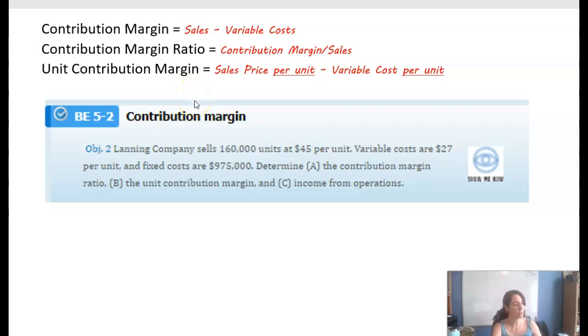All right, so let's look at this first one, 5-2, Land and Company. It sells 160,000 units at $45 per unit. Variable costs are $27. Fixed costs are $975,000, and they want you to determine contribution margin ratio and unit contribution margin. All right, so let's take this piece by piece here.